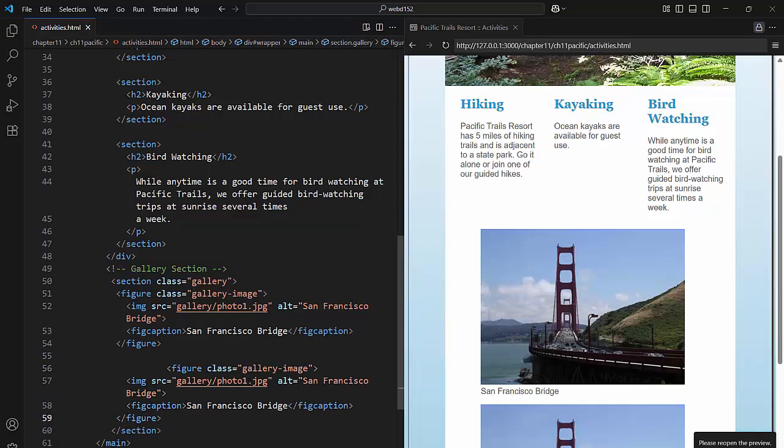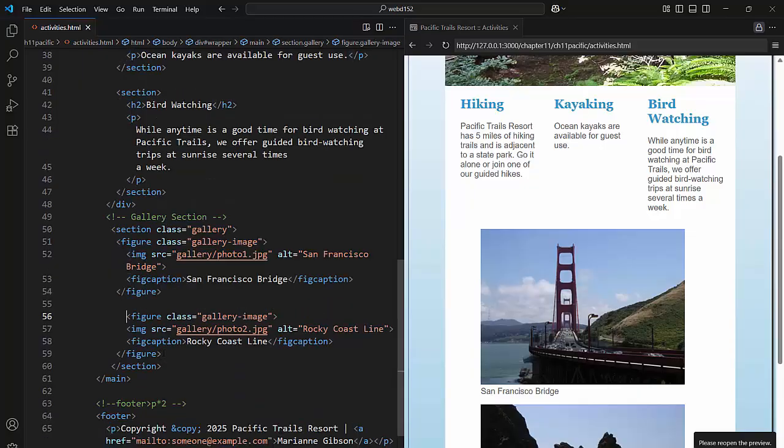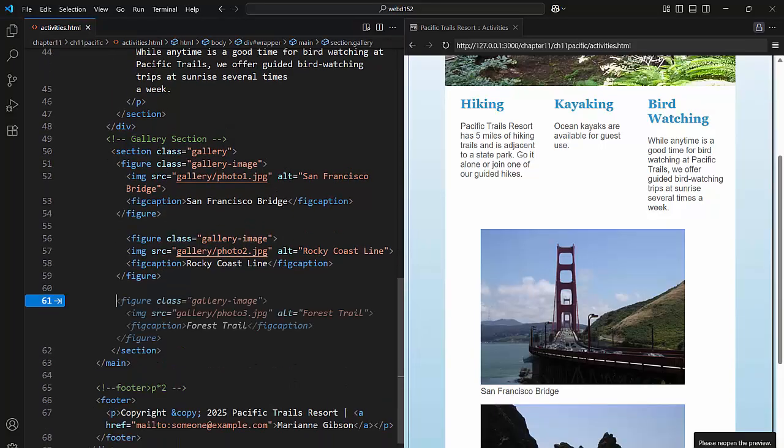And this is going to be photo 2, and photo 2 is going to be called Rocky Coastline. And then the figcaption is going to be Rocky Coastline. I'll take the hint. And I'll save this. And I'll go after this closing figure tag. I'll add in some more space. And I'll go ahead and I'll select tab.